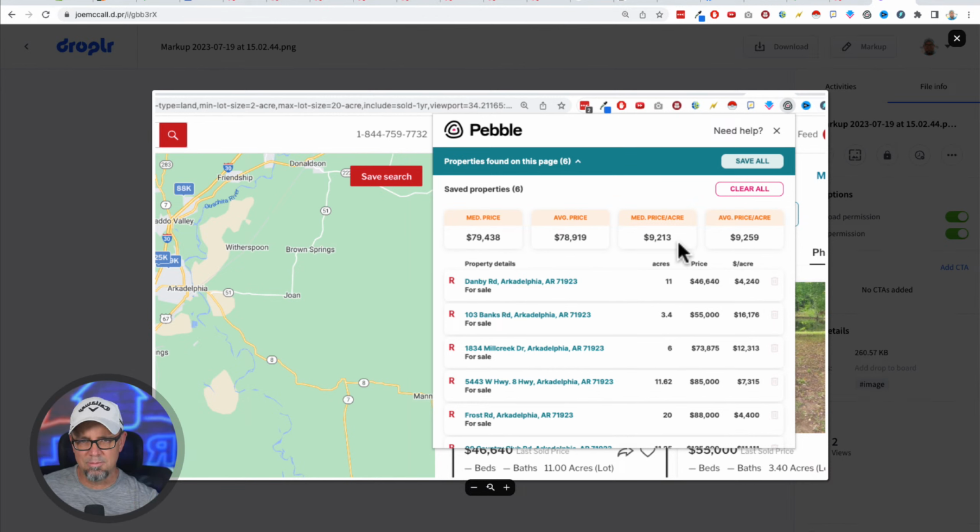And I like looking at the median and the average there because the median takes out the big outliers, the properties that are a lot more, you know what I'm saying? And the average. So it's right there. These properties are selling for about $9,000 an acre. However, there are some that are selling for $4,400 an acre, $7,300 an acre, $4,200 an acre. And there's some more down below in the screenshot I can't show you.